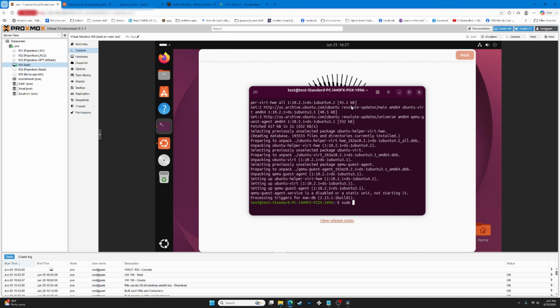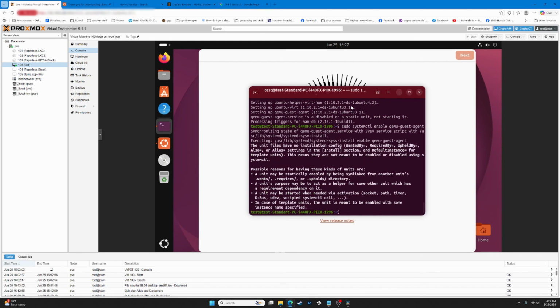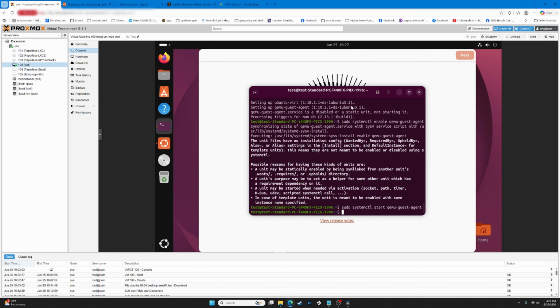So it's sudo systemctl enable qemu-guest-agent. Okay, it is enabled, and now let's start it. Sudo systemctl start qemu-guest-agent. Okay, now it is enabled and started, so let's just double check.